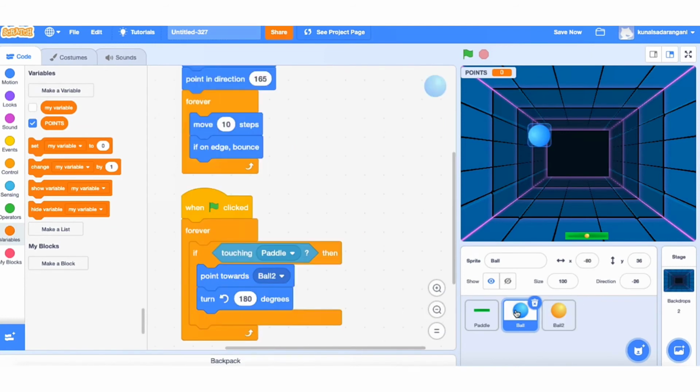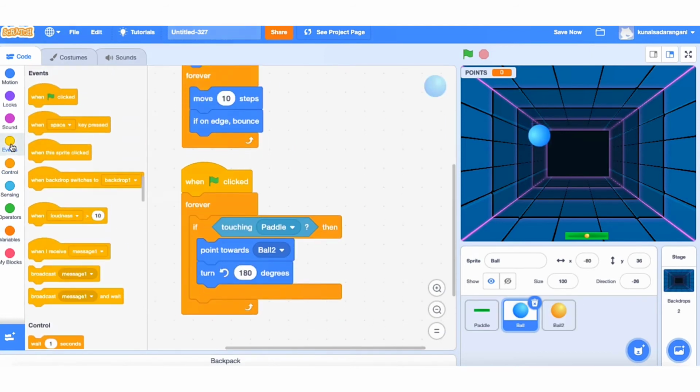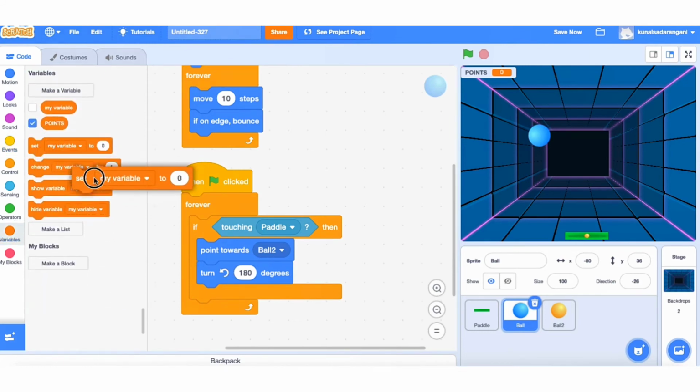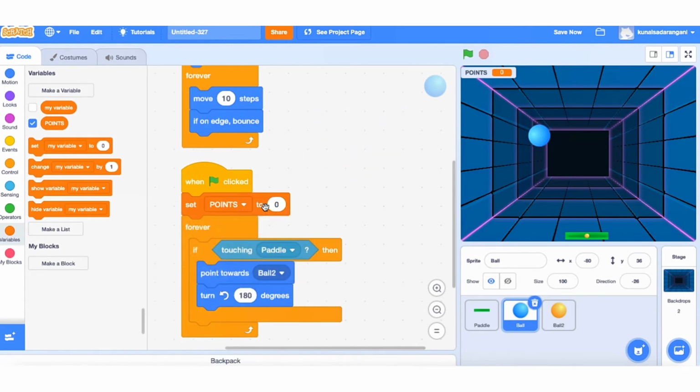Now let's go back to the ball sprite, the blue color. And the first thing, always, whenever you start a game, please set the variable to 0. So set my variable, press the down arrow here, points to 0. Why we do this is whenever you press the green flag button, the start button, the points will reset to 0. Similarly, when you play a game, every time you start a game, the game starts from 0. We don't want it starting from the previous score the other player had made or that you had made.